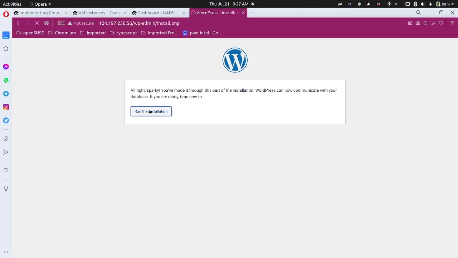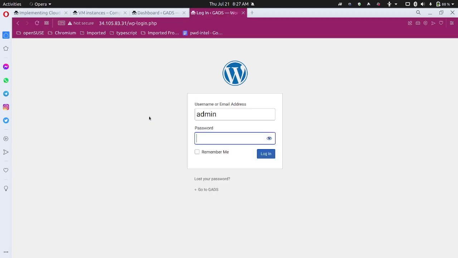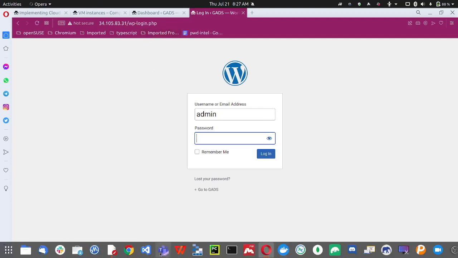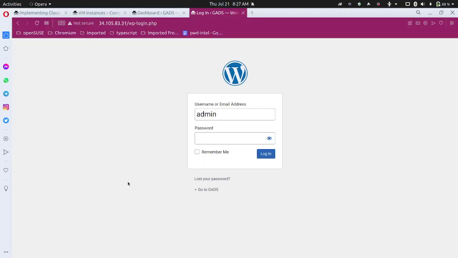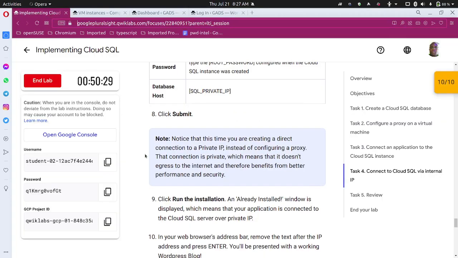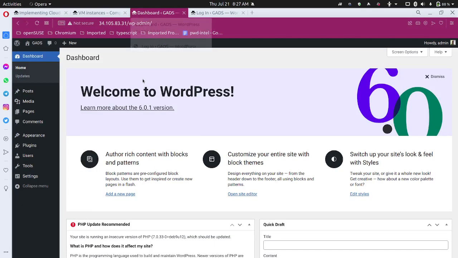Okay, run installation, login. Did I even? Not sure. I'm in trouble. Okay, not even sure I remember the password for this. Okay, let's look at the instances. Let's try and understand what's going on.